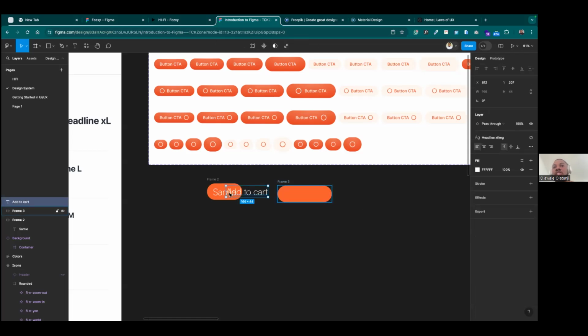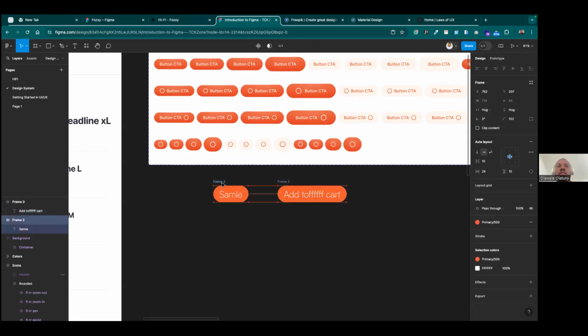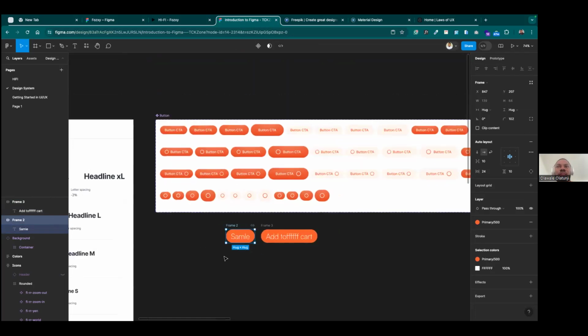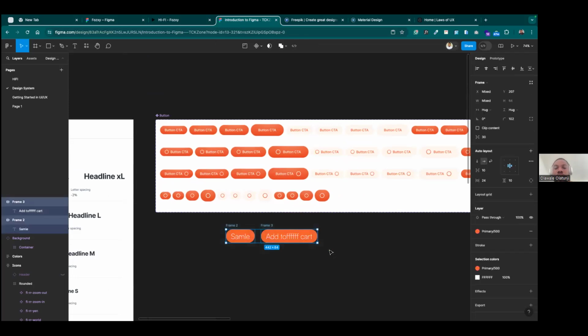I could have actually drawn a rectangle and written this text here, but that would not give me this feel of I'm changing the text and the button is just increasing automatically. That's why it's quite important to use auto layout for your buttons. Auto layout is a very complex topic that will take a lot of time, so I just wanted to give you a brief overview of what auto layout is and how to use it in creating buttons.